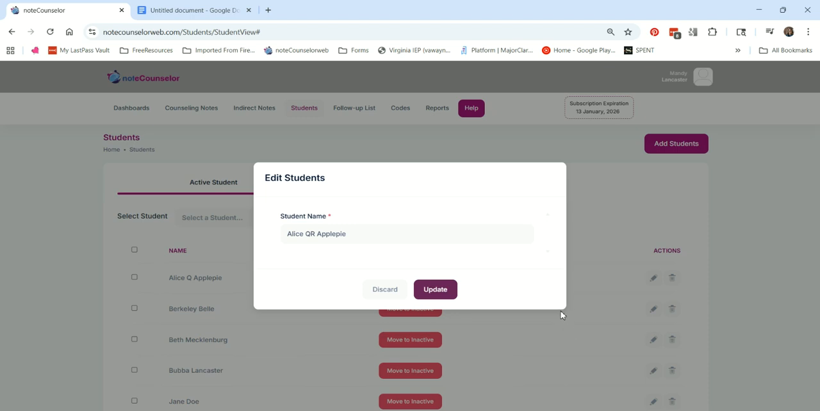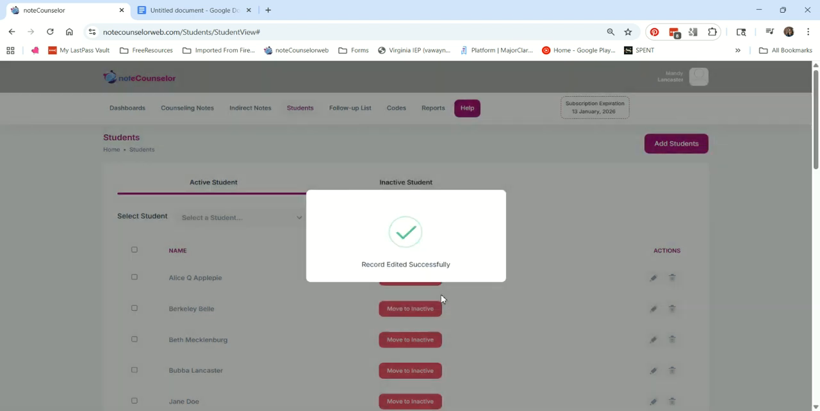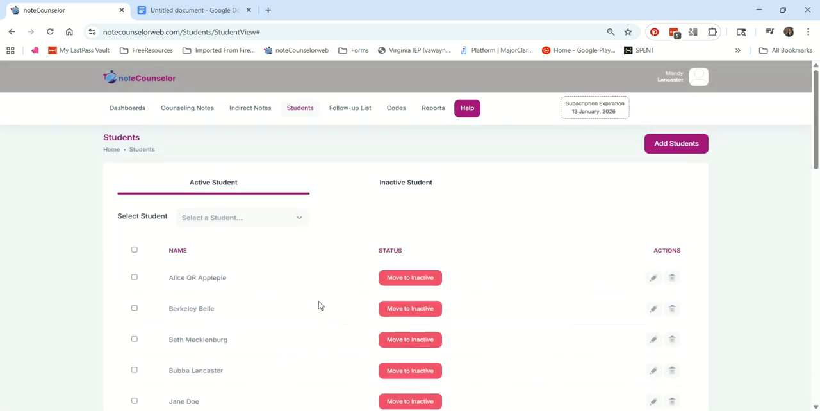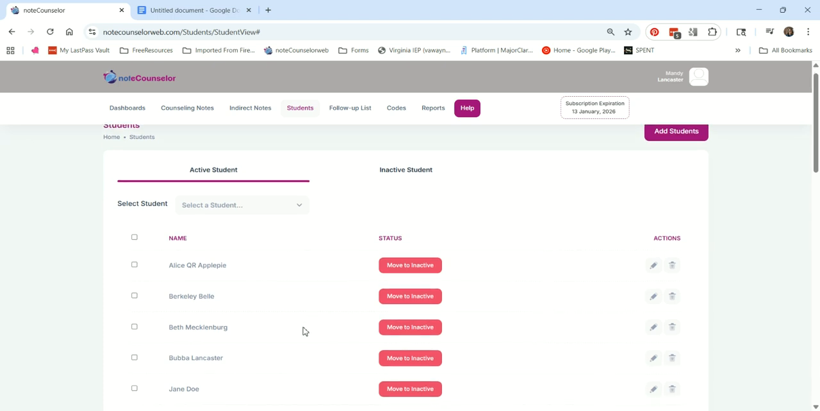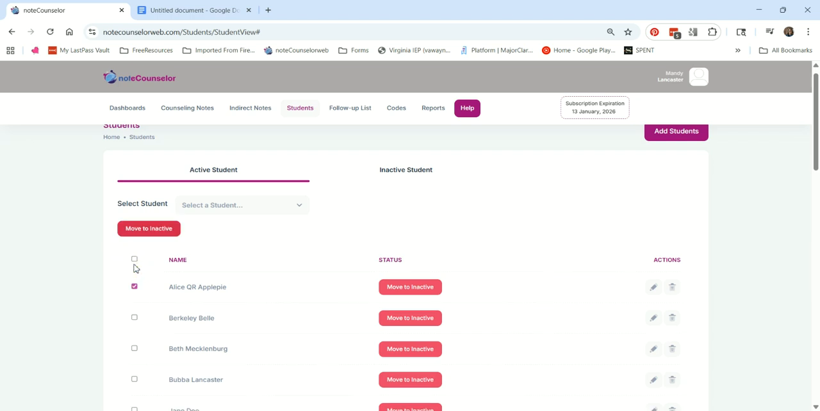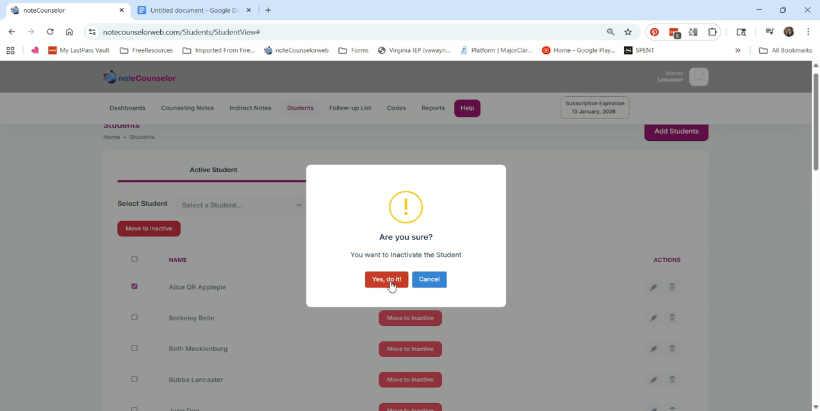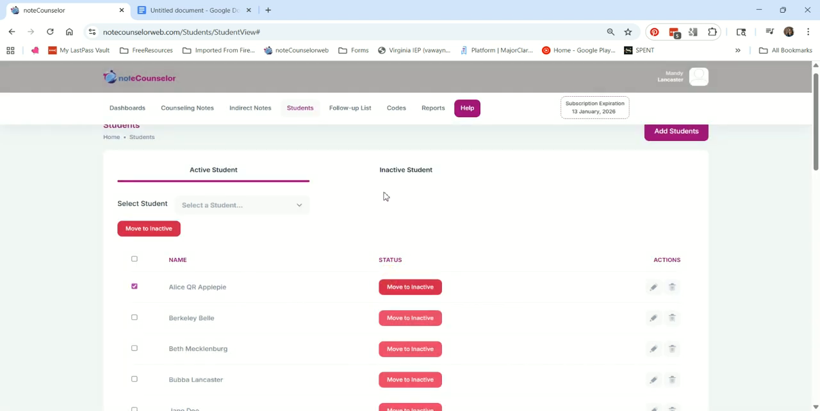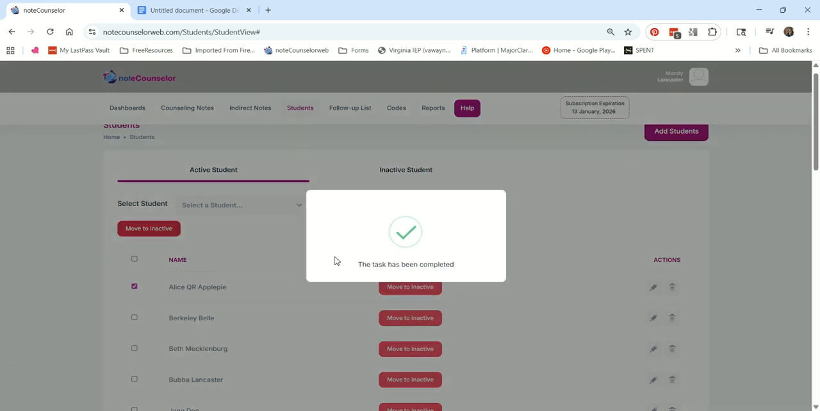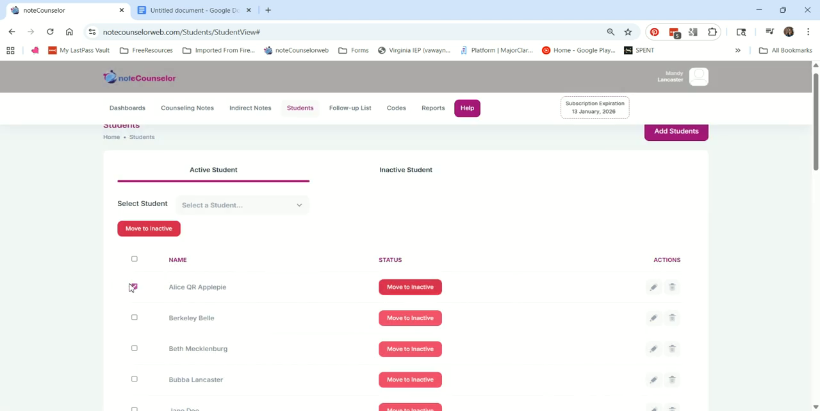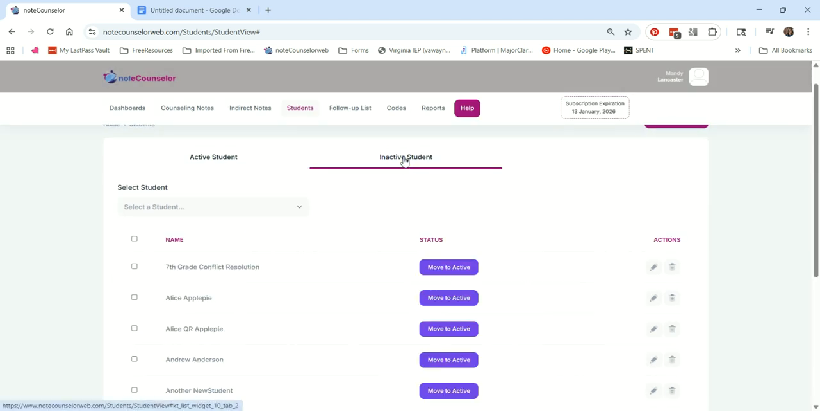Now, when I get to the end of a year and I want to inactivate students, I can do that a couple of different ways. So let's say I need to inactivate just one student because she has moved. Let's say Alice has moved. I'm just going to select her name, move to inactive. It's going to make sure I'm sure that I want to do that. Yes, I'm sure. There she goes, and I can find her over here, right there.